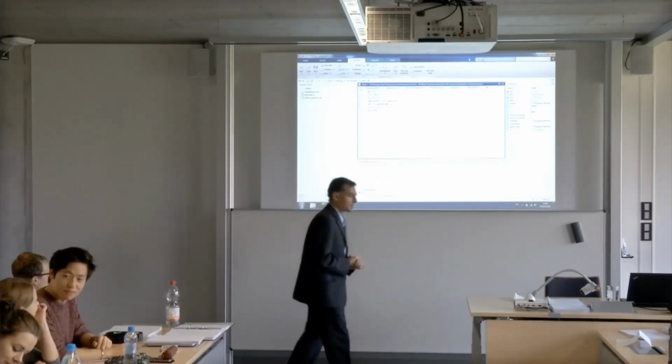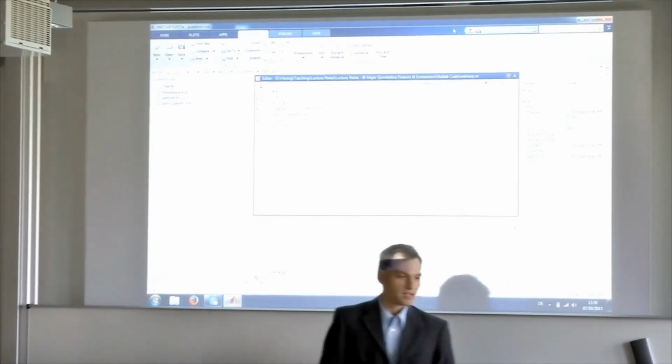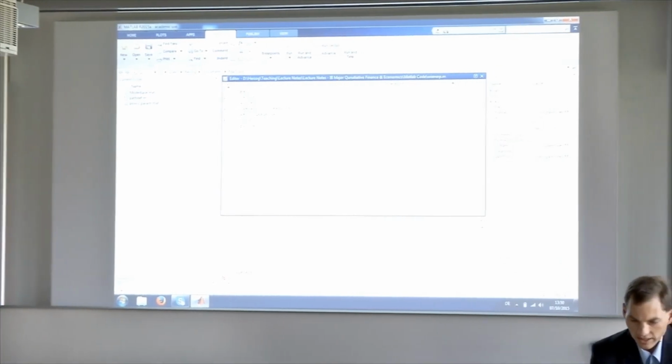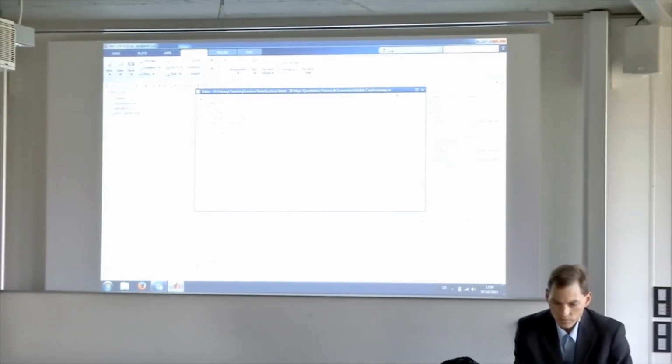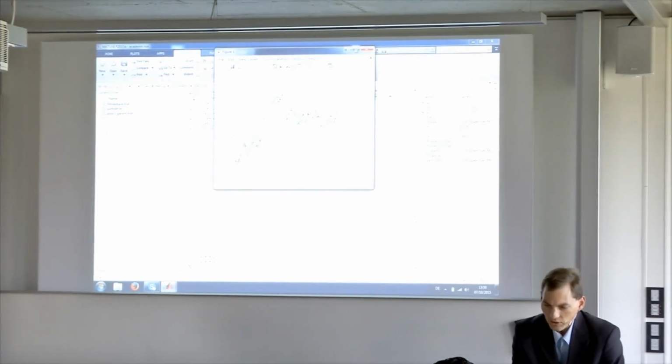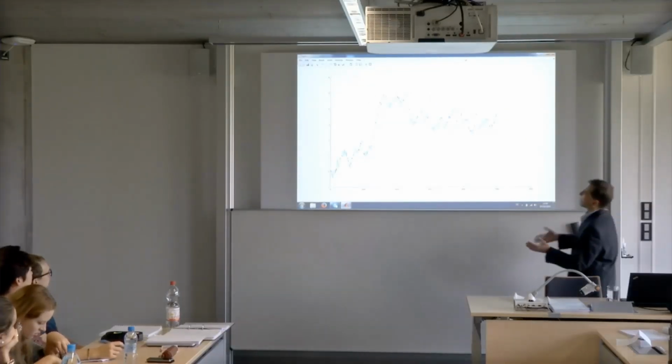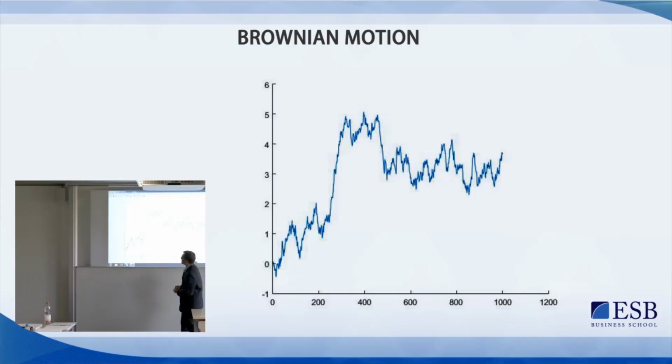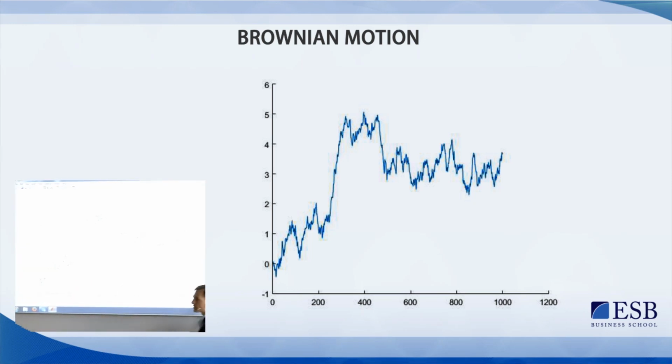Here I have a very simple program which is simulating what we call a Wiener process or a Brownian motion. If I click here on Run, you will see a curve pops up. Here you see a kind of level. It starts at 0, goes up to around 5, but it can also go down, obviously. This is the time period, and there are 1,000 time steps.